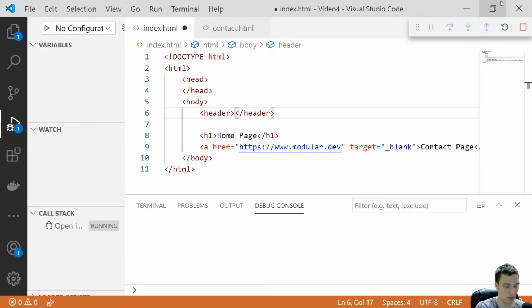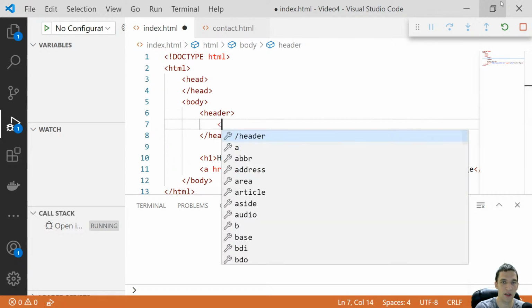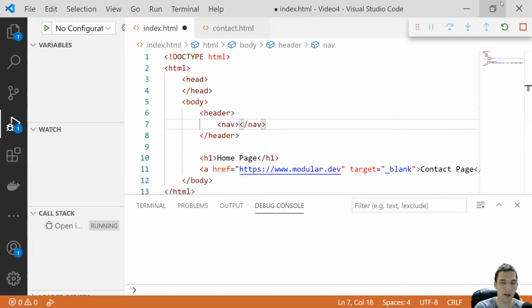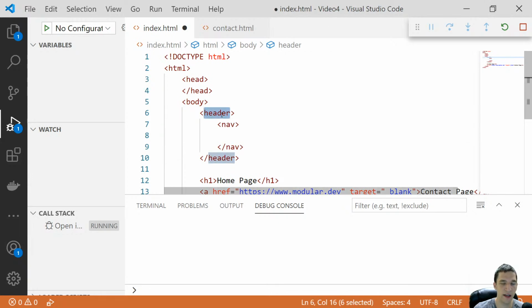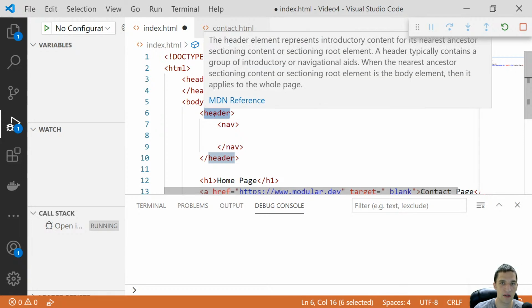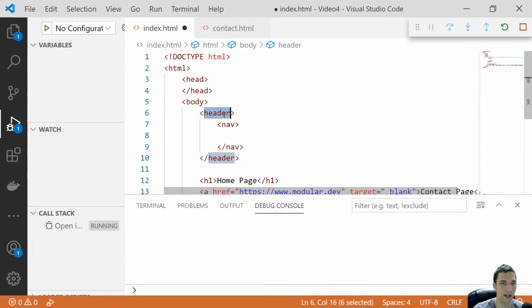So how you do that is you make a header element, and then we're going to put a nav element inside that. So header basically just says this is at the header of my document. And it could be the header of a section as well, so don't feel like you have to use it just for the header of this, the navigation.